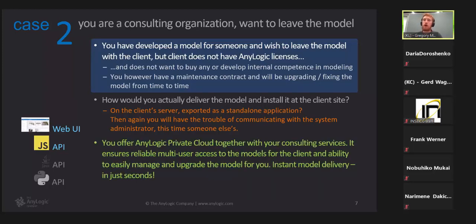You may use a public cloud with subscription for this purpose, or if the client cares about his data and doesn't want to upload the data on our servers, you may install a private cloud on his infrastructure on premise, and in this case, the client has complete control over the data. Model delivery is also as simple as in the previous example, but instead of uploading the model to the public cloud, you upload it to the private cloud.